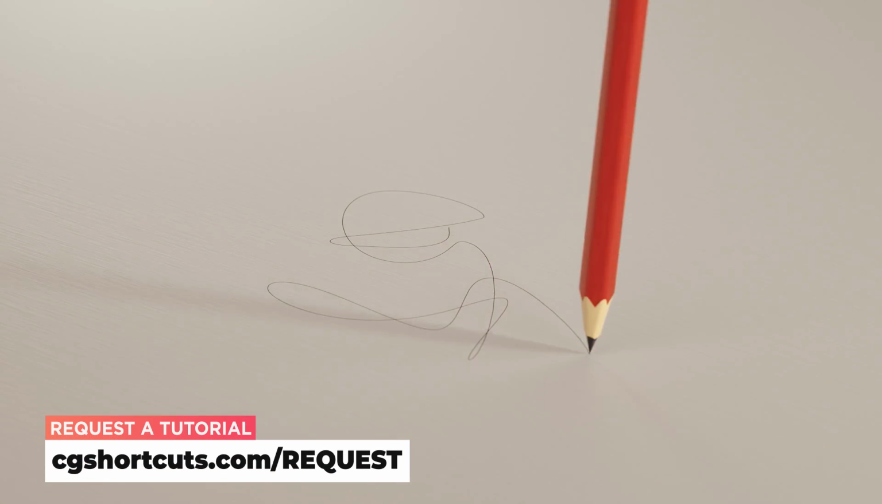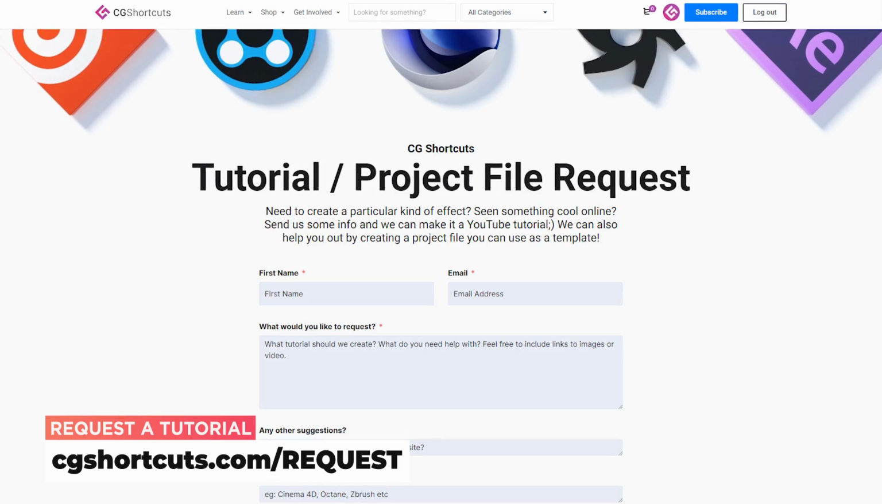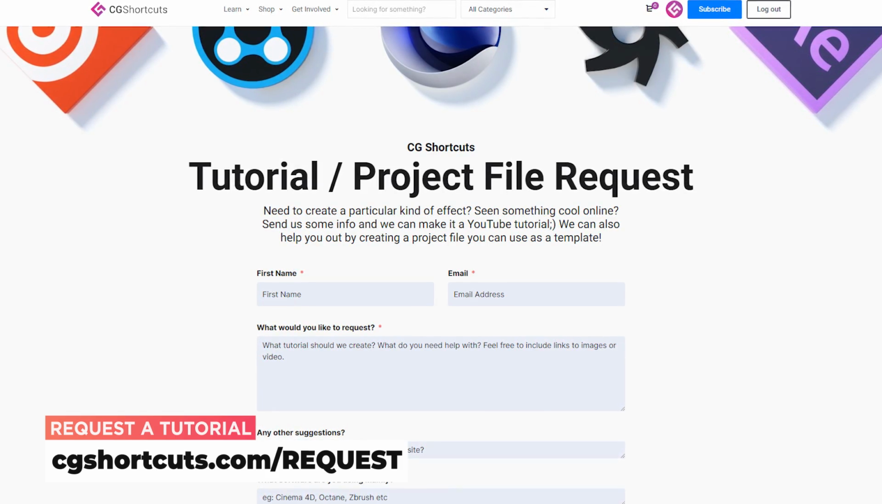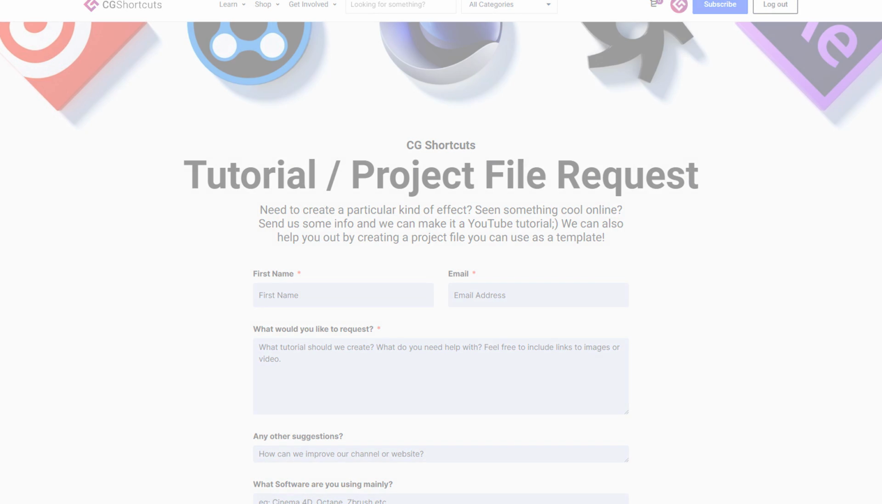So we had a bit of a longer tutorial last time, so this week we're going to do a nice quick effect a few people have requested over at cgshortcuts.com/request. So if there's something you'd like us to cover, just head over there and fill in the form and we might just make a tutorial just for you. Okay, let's hop into Cinema 4D and get started on this.